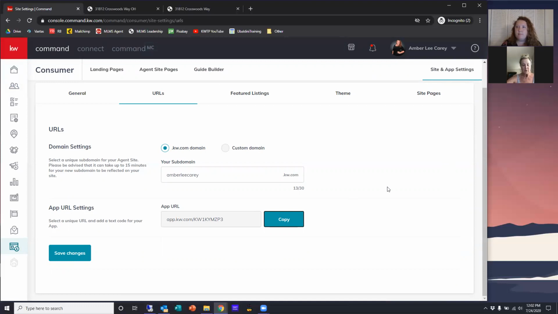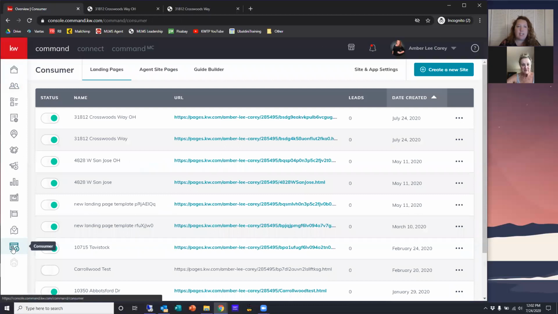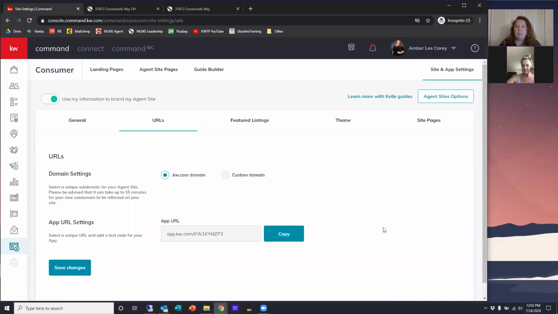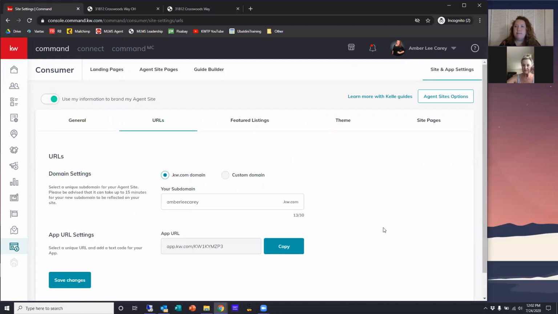Can you do that one more time? Sure. Okay. So we're going to start with consumer. Remember, this is where all the website stuff is, app stuff. So go to consumer. And then you're looking for site and app settings right up here at the top. Okay. And then URLs.